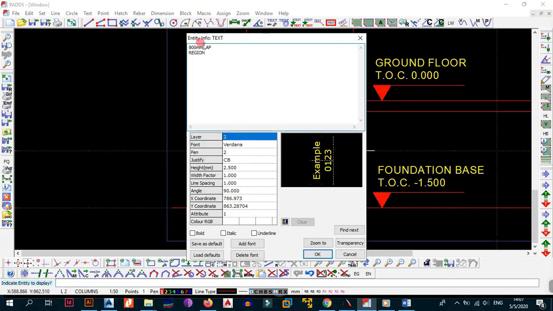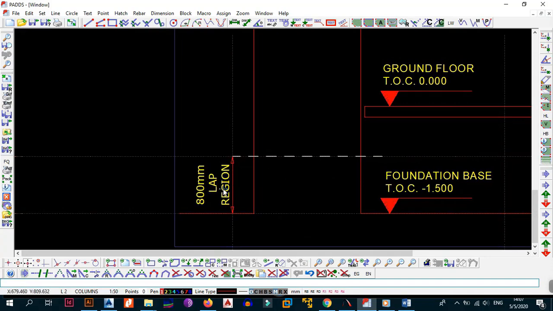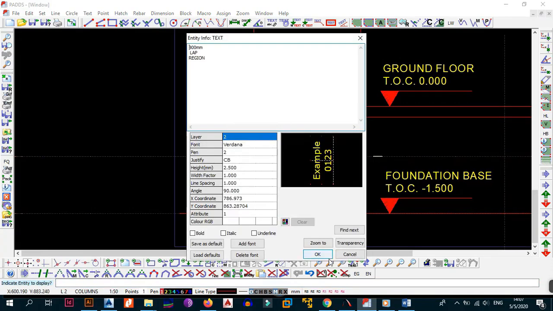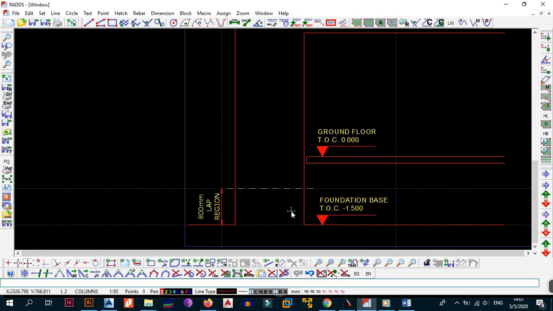What you can do is this, just create. All right, so you know that you have an 800 millimeter lap region. Let me see, is the text? Yeah, it is definitely 2.5, so you're good to go. Then the next thing you want to do is, how is concrete cast in terms of heights?